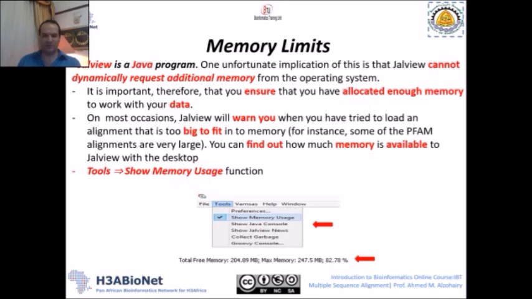In most cases, Jalview will warn you that you have tried to load an alignment that is too big to fit in the memory. For instance, some of the Pfam alignments are very large.